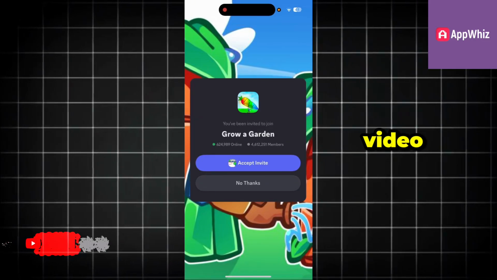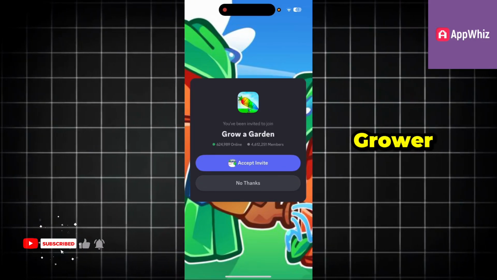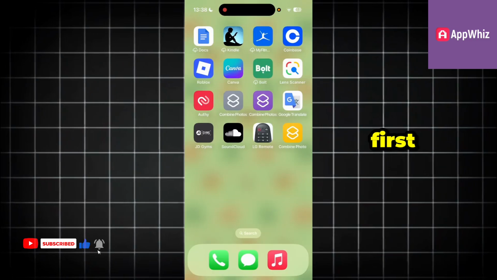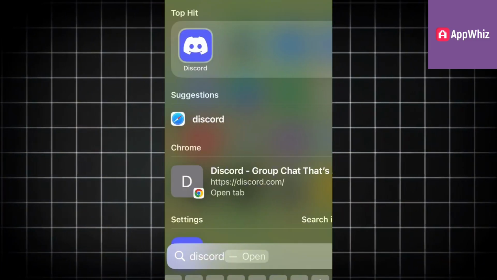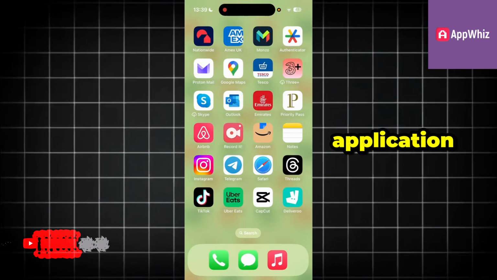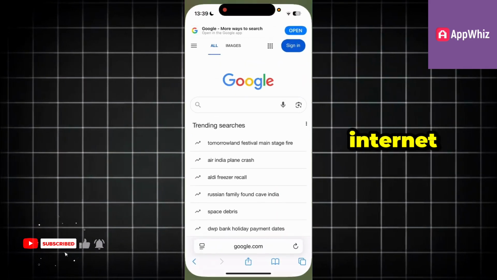In this video, I'm going to show you how to join the official Grower Garden Discord server. So the very first thing you need to do is go and make sure you have Discord installed onto your phone. Now, once you have the Discord application installed, we can go and open an internet browser.